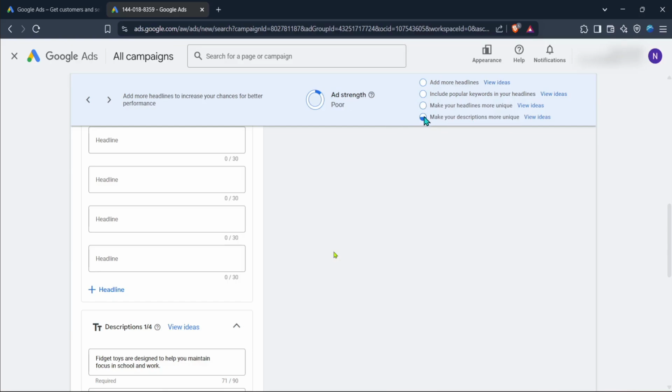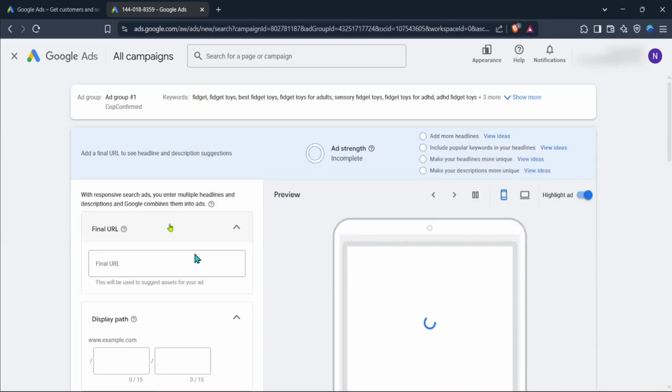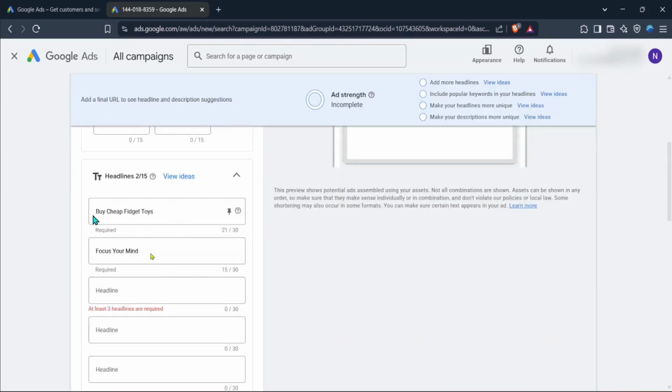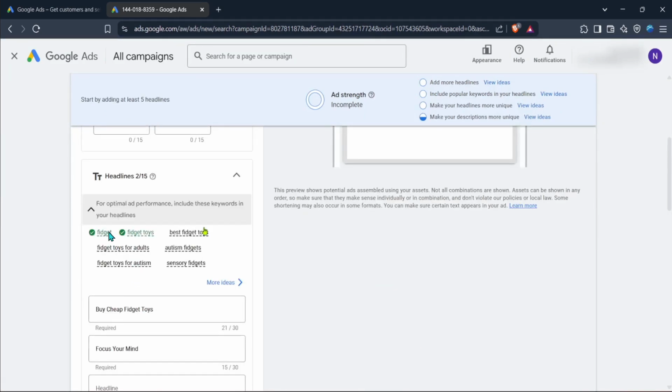After publishing your responsive ad, monitor its performance. Look at which headlines and descriptions perform best in the asset report, then keep the strong ones and replace weaker ones with new variations. Over time, testing and refining will significantly improve your CTR and overall ad performance.